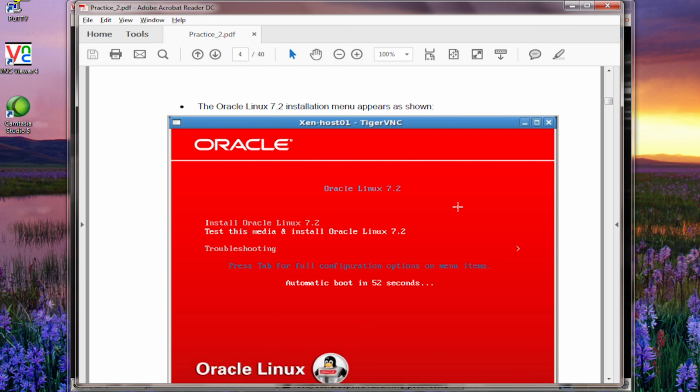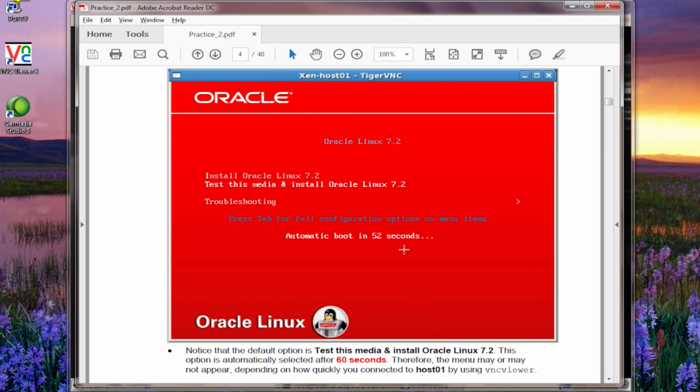This is the screen that's going to come up. And what I want you to know is that this screen is only up for 60 seconds from the time you issue that XM create host 01 command. So you can't really dilly-dally, all right? You just don't have the time to do that. And so when you start it, hurry.